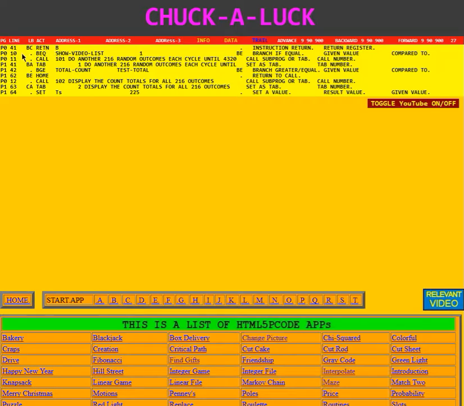Here it returned on B, and here it's at line 10. And then line 10 checks again on, that should show the video list, and it's not on, so it's not going to do that. It goes right to number 11. There, it calls subroutine 101.